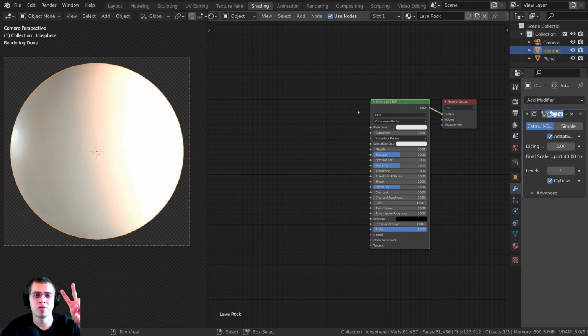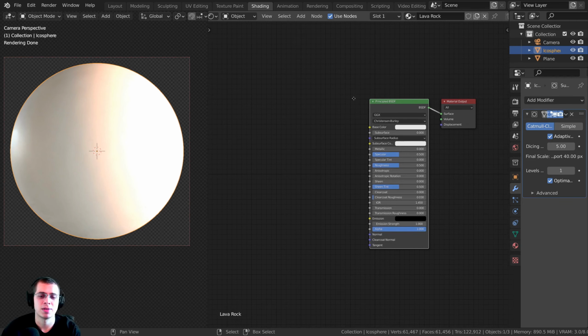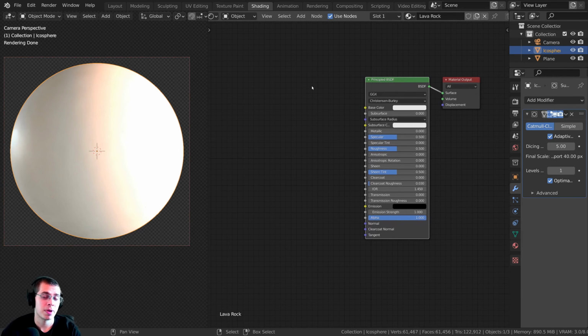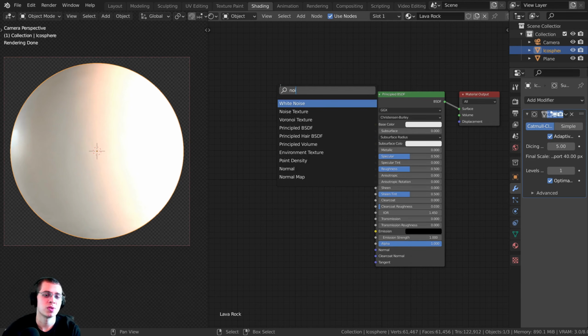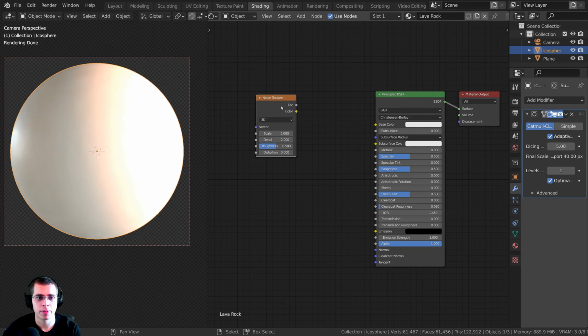So we need to make two different materials. We need to make a lava rock material and a lava material, and then we're going to use a mix shader to combine them together. So I'm first going to start by making the lava rock material. So I'm going to press Shift A, and I'm going to search for a noise texture. We'll just drop that right there.